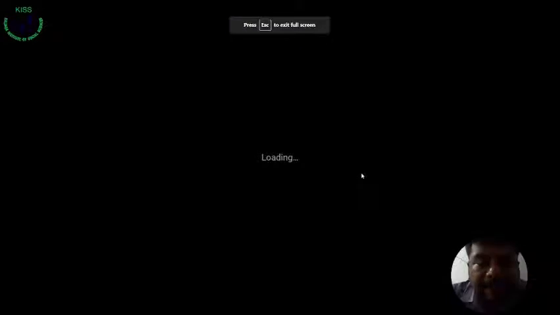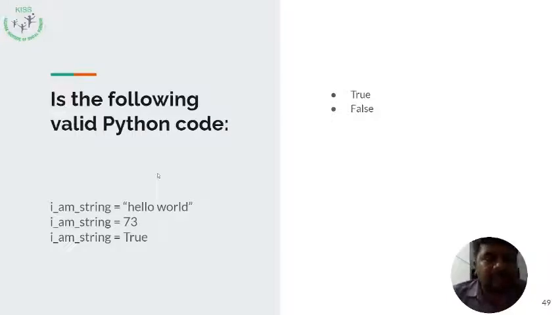Is the following valid Python code? There has to be a question mark. So I_am_string equals "hello world", I_am_string equals 73, I_am_string equals True. So what do you think it is? Anyone can probably just offer an answer, true or false, whether this is valid Python code.